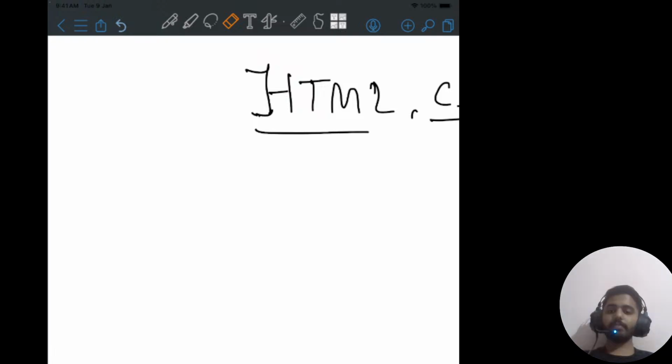There are some most basic attributes available in HTML. So which are they? We can say your ID, your class, then which one is there? Your style and your title. These are the most basic attributes that you can use. We'll see each and every one of them.